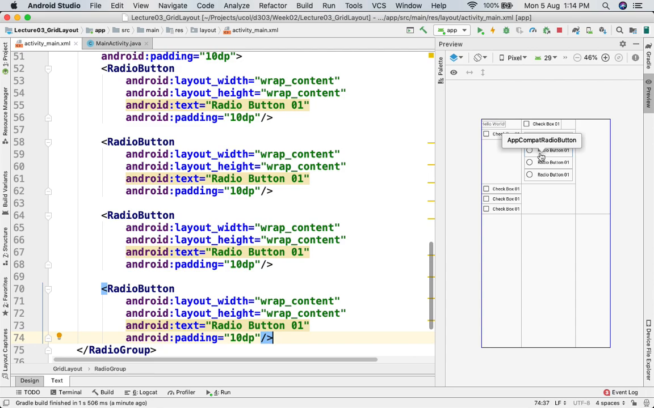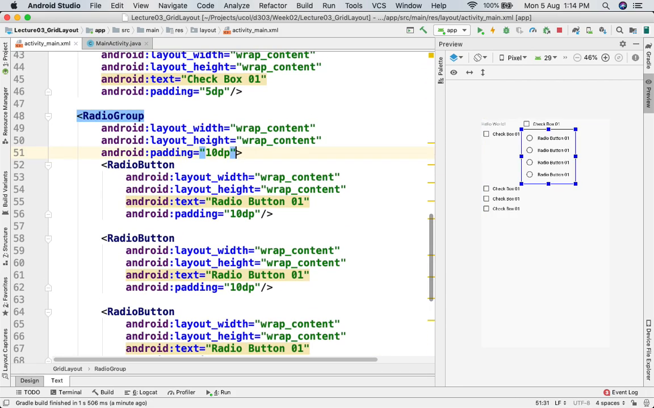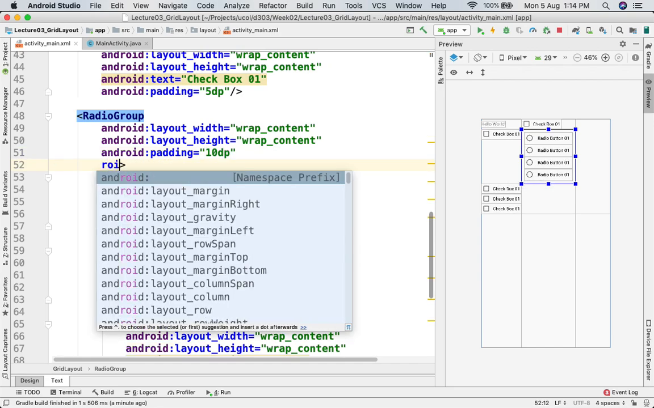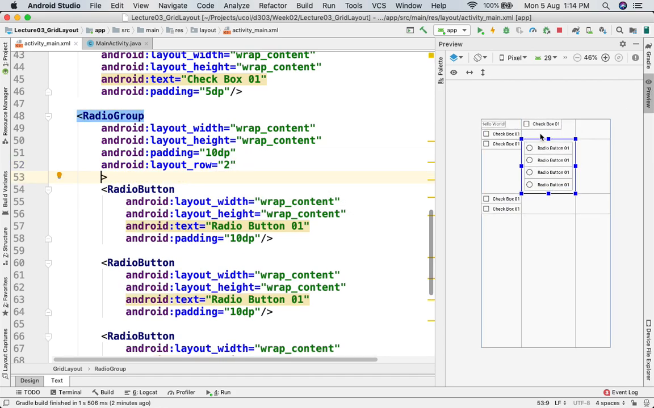Understand? Second column and second row. I can change or override that particular behavior as well. I say that no, don't put it here, put it in the third row and second column. I can do that. For example, I say layout row. They understand it's row number 0, this is row number 1, this is row number 2. So I say row 2. Look at that. Now it is not inside the second row. It is coming in the third row.